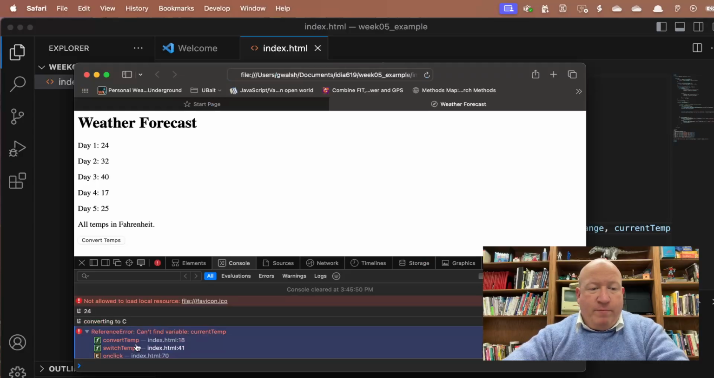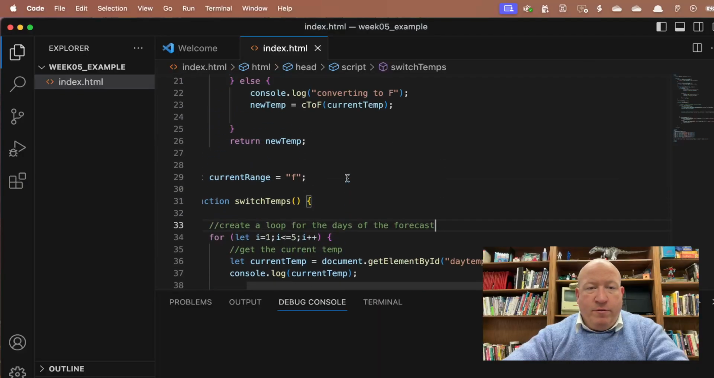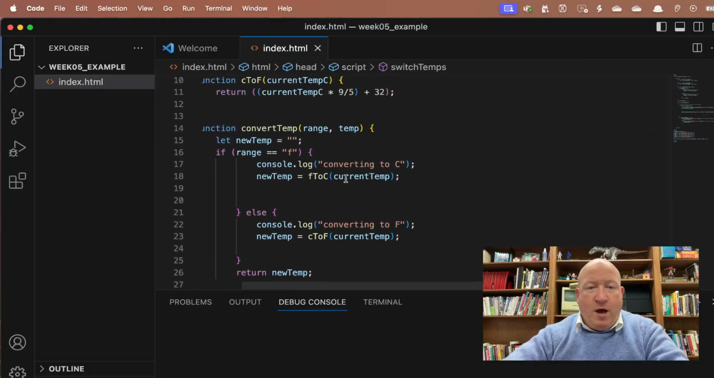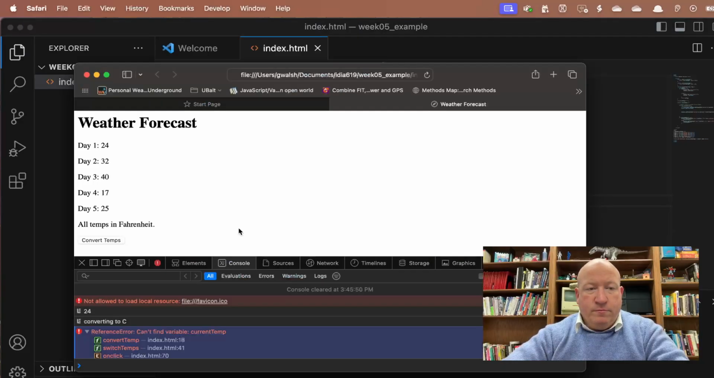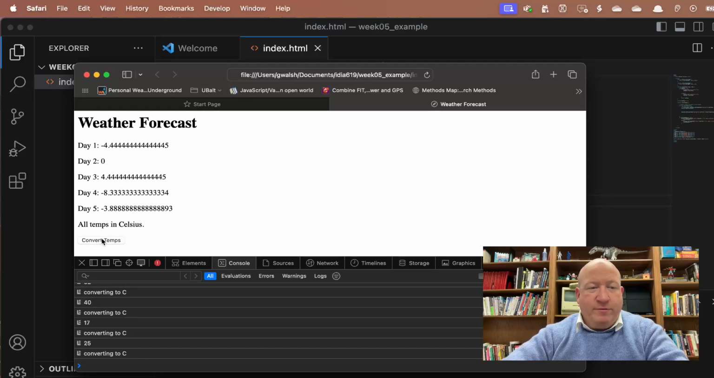Can't find currentTemp. Let currentTemp equal this. Ah, it was here in this function. I should have just made this temp and made this one temp. My bad. Okay, now it'll work. This is what I get for copying and pasting. Convert temps, convert temps, convert temps.